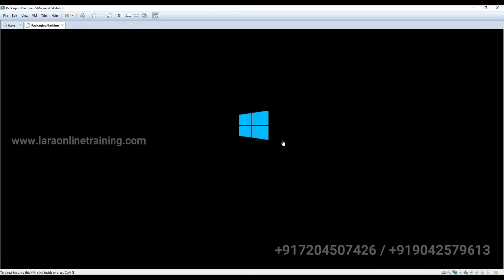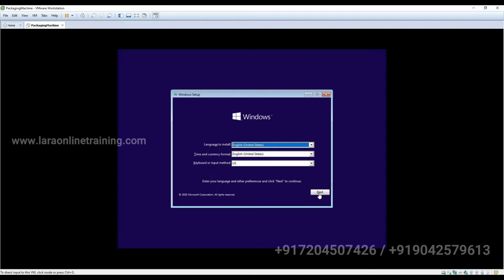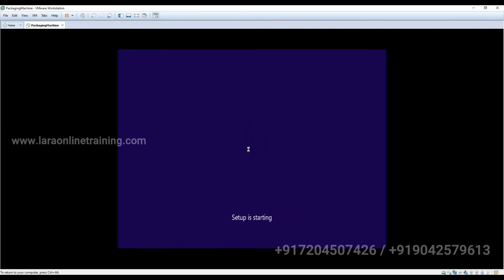Click on I finished installing. Now your virtual machine is started. It's going to install. Click on go with defaults. Click on next. Install now.